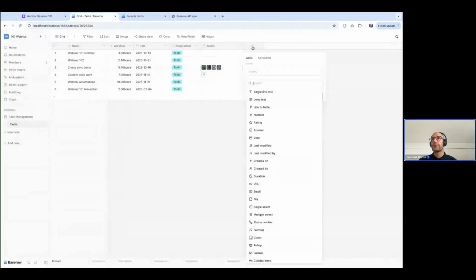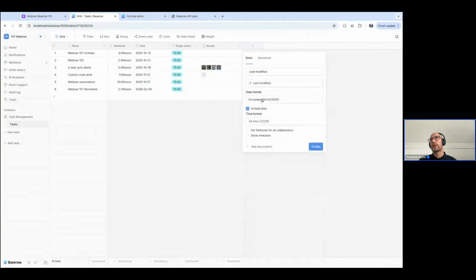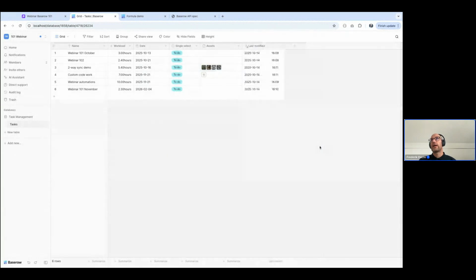And my final field for the moment is a last modified field. So let's include the time here in ISO format. And you can see each time the field has been modified. So I have uploaded files. Those are modified 2 minutes after the others. So yeah, let's say in 5 minutes we have created a table for task management.